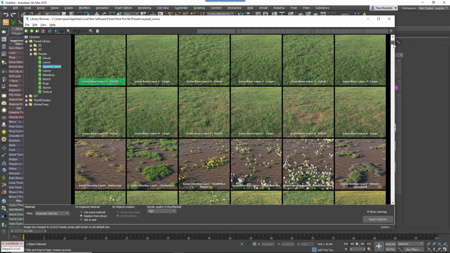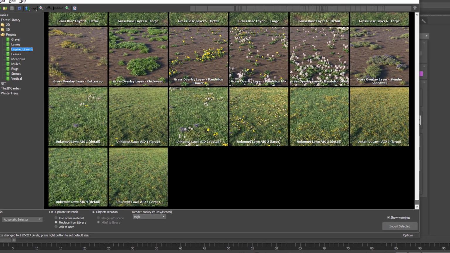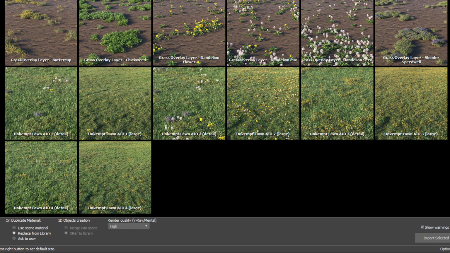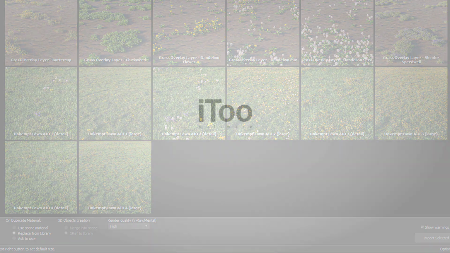In the library, you'll also find some presets which have AIO after them, which stands for All in One. These are made from patches which incorporate a selection of the plants shown in the rest of the library. These are great for quickly populating scenes, but they don't give you the same level of control as having all of the plants on separate layers.